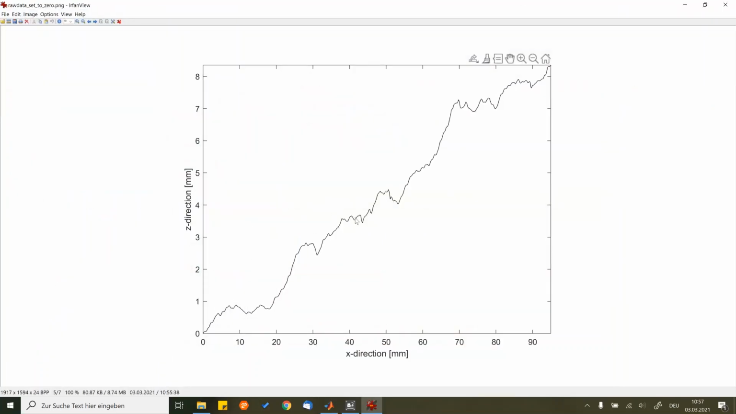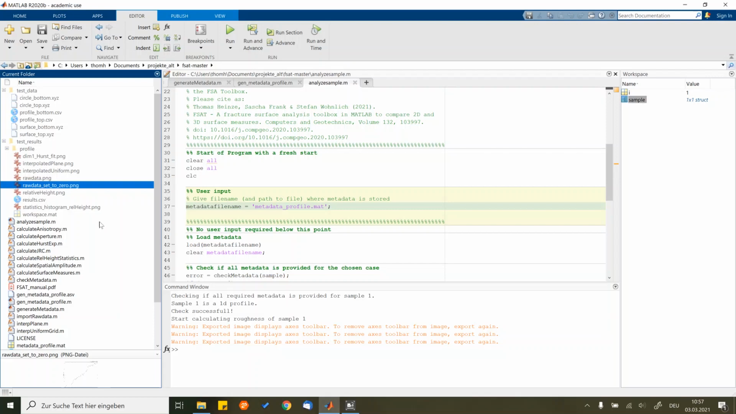Now you see the same profile, nothing has changed, just that the lowest point and the leftmost point have been set to 0. So now we can estimate the length of our profile, and we see the range of values, something between 0 and 8 millimeters across a distance. We also see that there is a general trend, which often is the case, but usually a lot of roughness parameters are calculated based on the distance to the mean line.